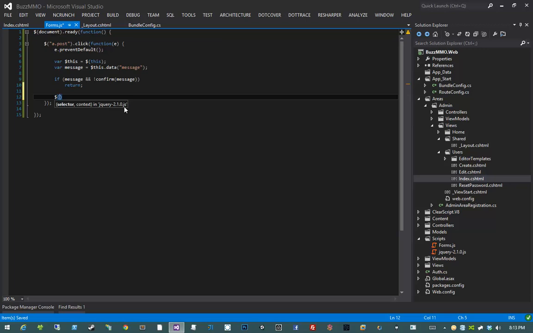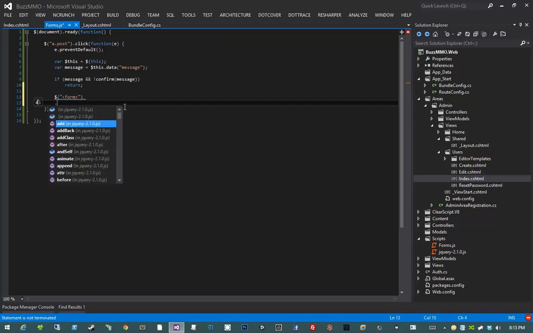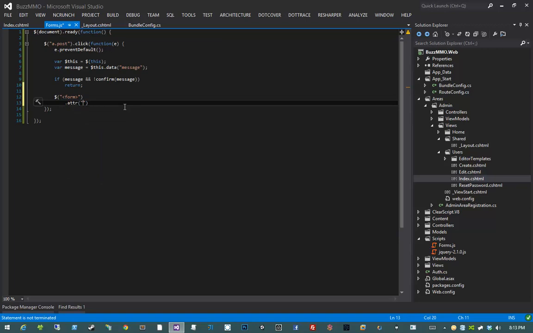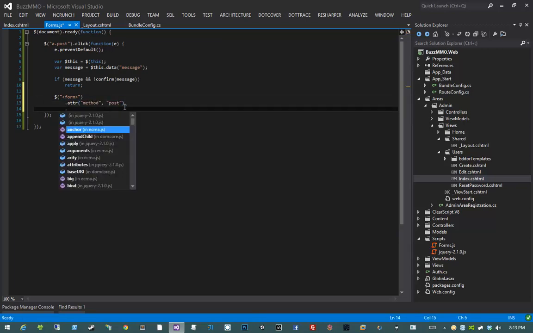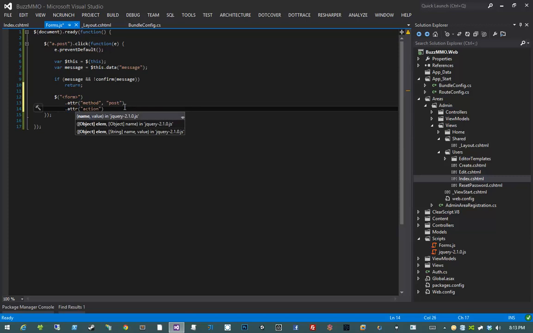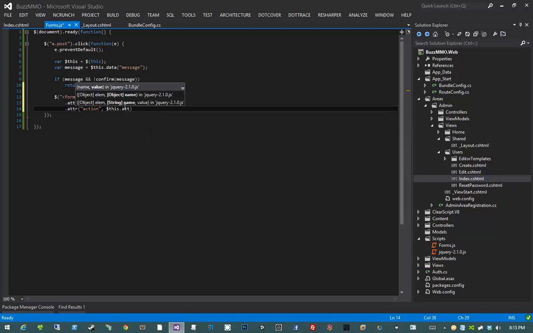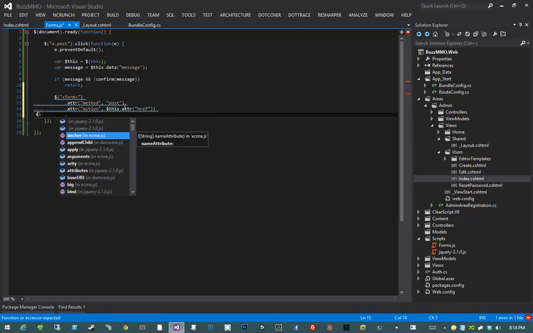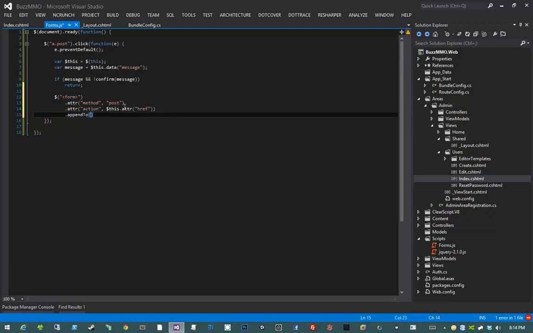If we neither have a message nor the user accepted the message, then we want to do some magic. We want to create a form element. We want to set the method attribute to post. We want to set the action attribute to this attribute href, which will return the href that was attached to this particular a tag. Then we want to append it to document.body, and then we want to submit it.